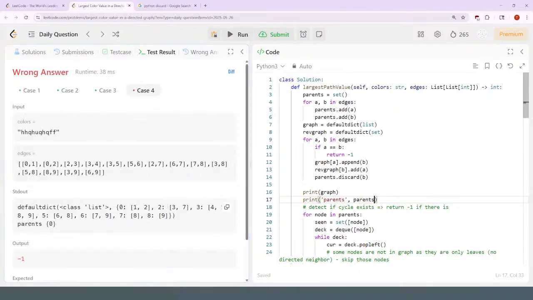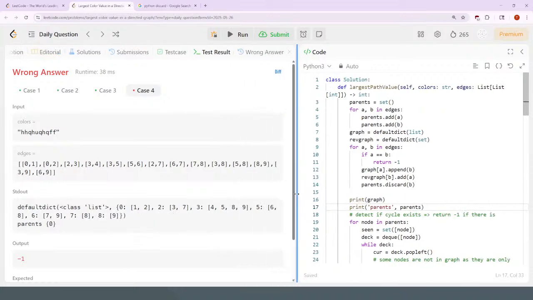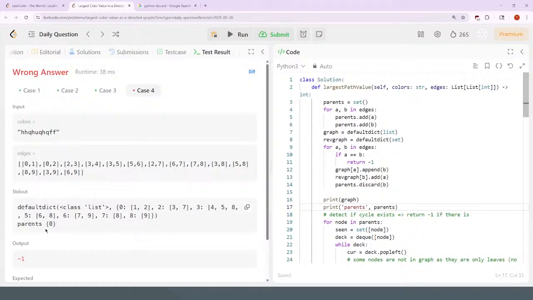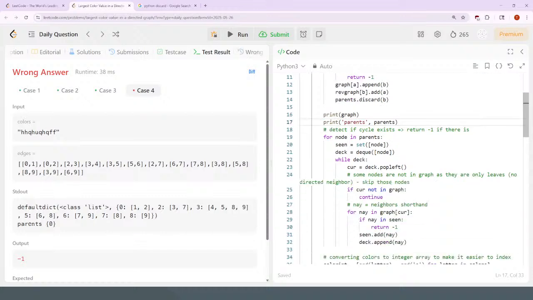Alright, 0 goes to 1, 2, 2 goes to 3, 7, 3 goes to a bunch of them, so on and so forth. Parents 0. So 0 is the only parent. So 0 goes to 1, which is a child, or a leaf. 2 goes to 3, 7. 7 goes to 8, 8 goes to 9. 3 goes to 4, 5, 8, 5 goes to 6. Huh, so why did I detect those?